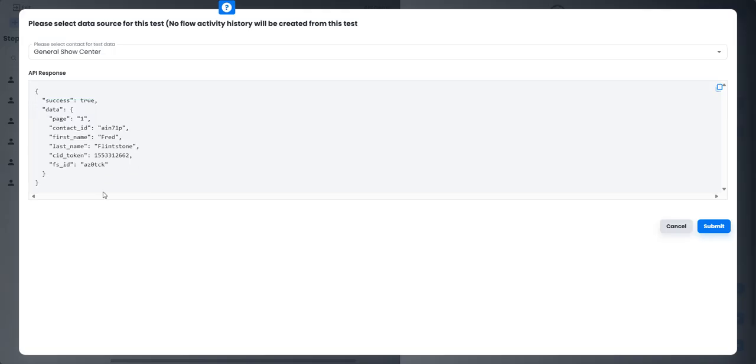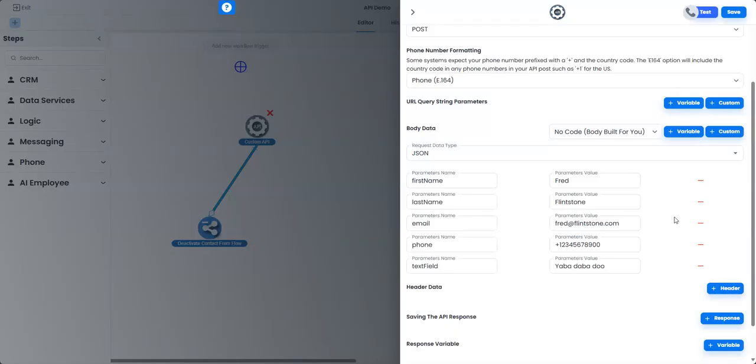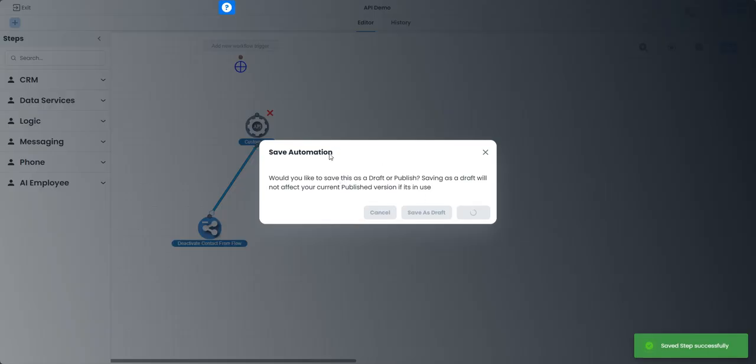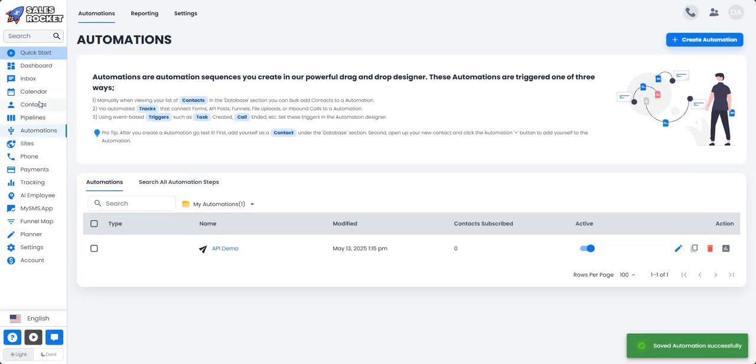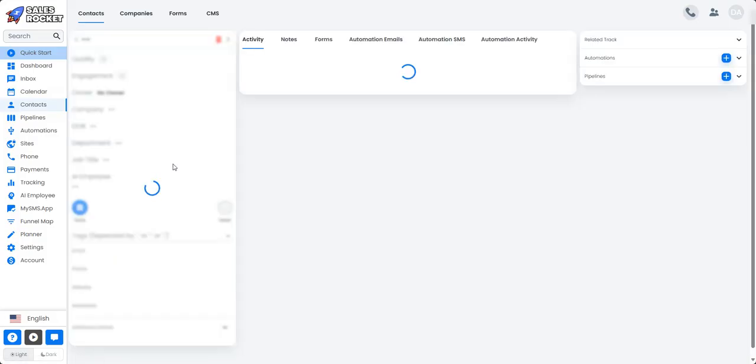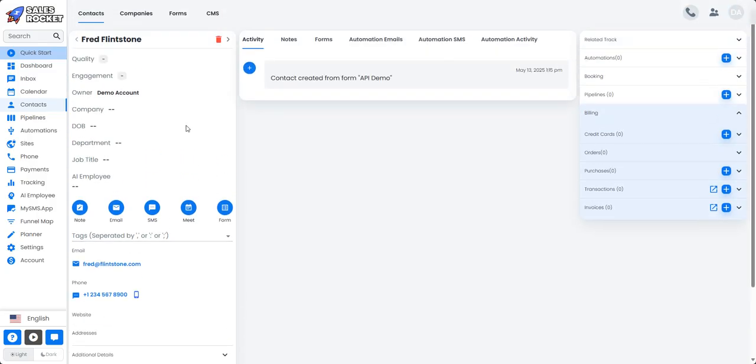Wonderful, it's worked. And if we just save this, we can come back to it, publish that, just so I've saved it. And if I go and look at contacts, I'll now have a Fred Flintstone in there. There we go. So that's how the API works to a very basic level.